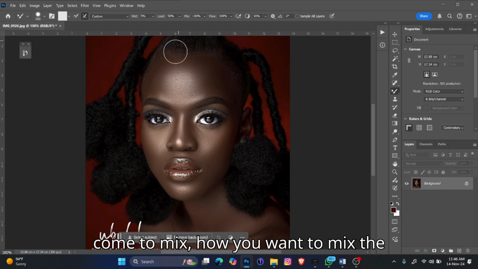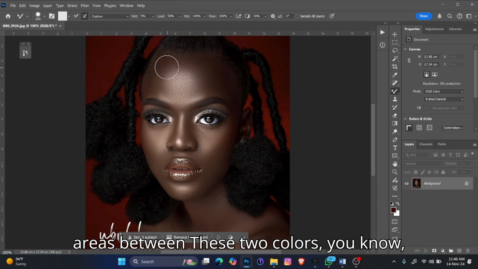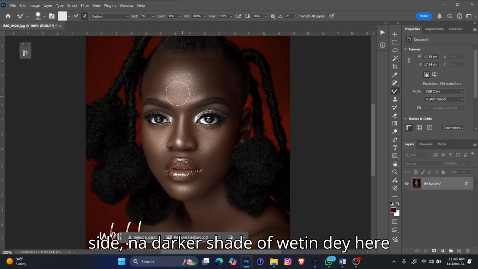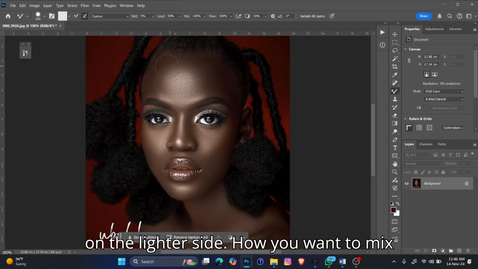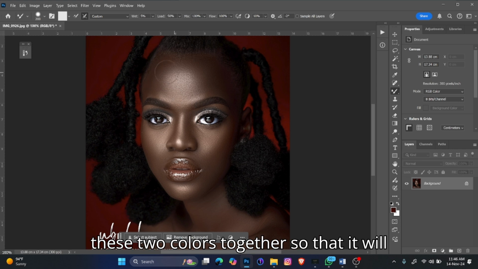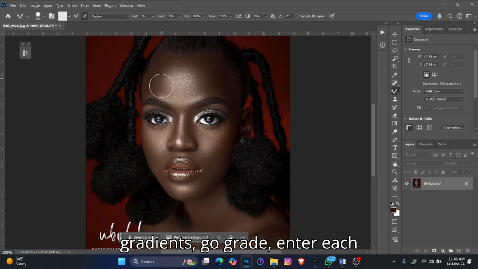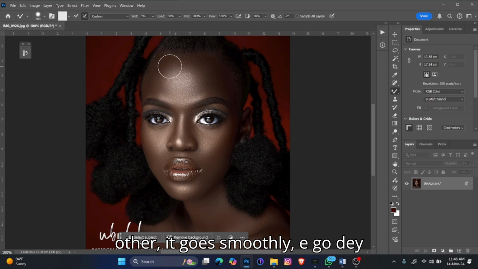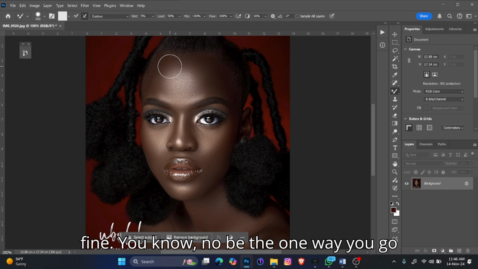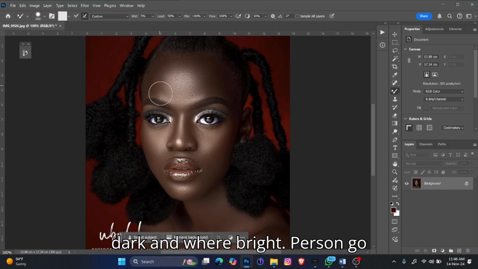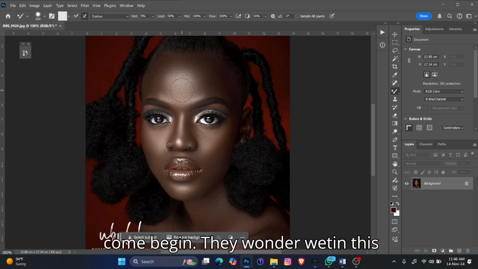When you come to mix, how do you want to mix the areas between these two colors? You know, the color on this dark side is a darker shade of what is here on the lighter side. How do you want to mix these two colors together so that they blend and graduate, like a gradient, going smoothly into each other and looking fine? It's not like frequency separation, where one thick line is here, separating where it's dark and where it's bright.